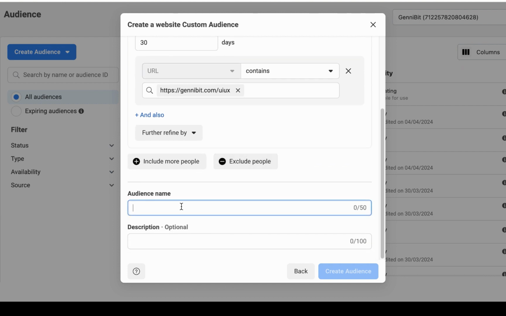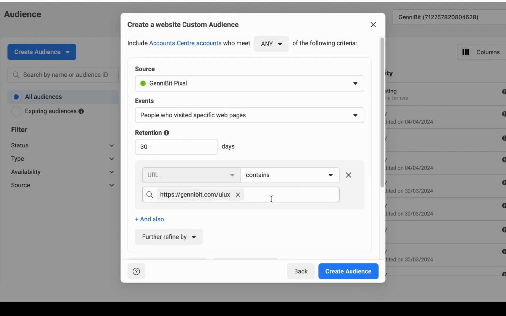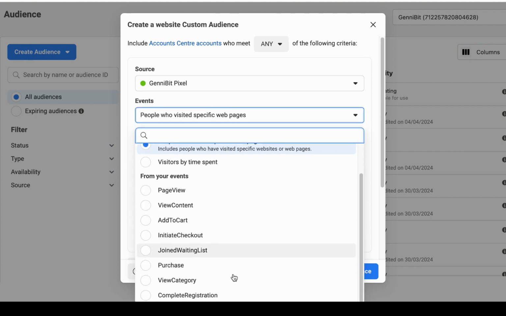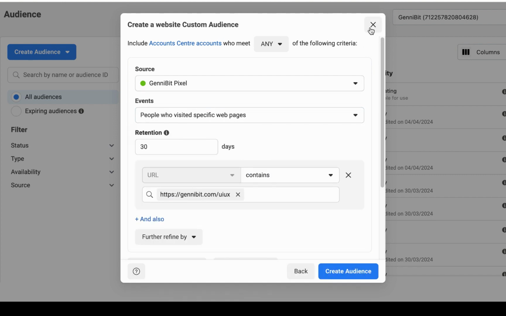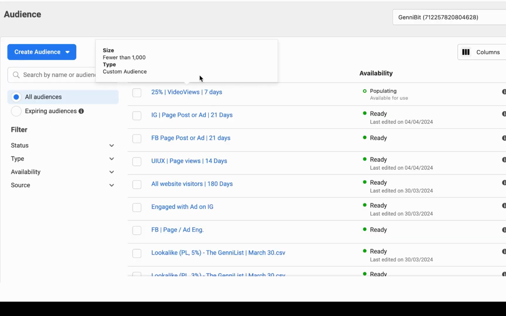All right, so give it a name, UI UX page visits, and specify the days. Let's say 30 days. Can you see? That is it. So you create, and you create the audience.